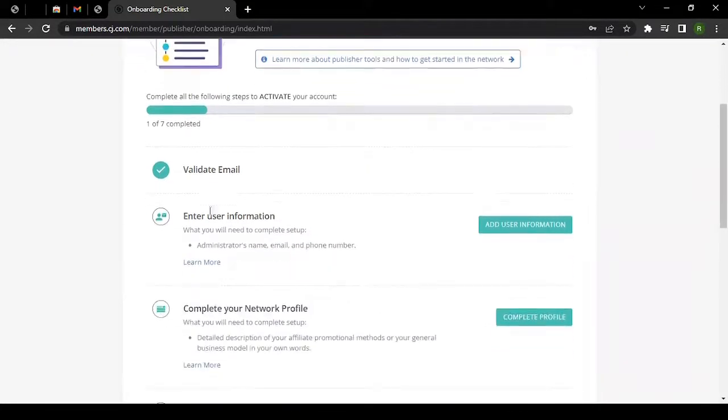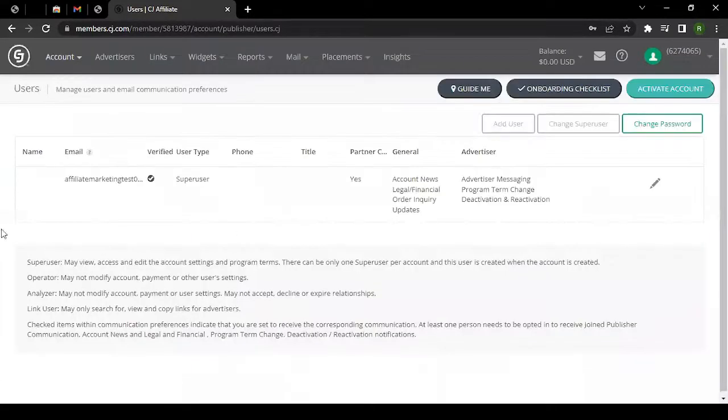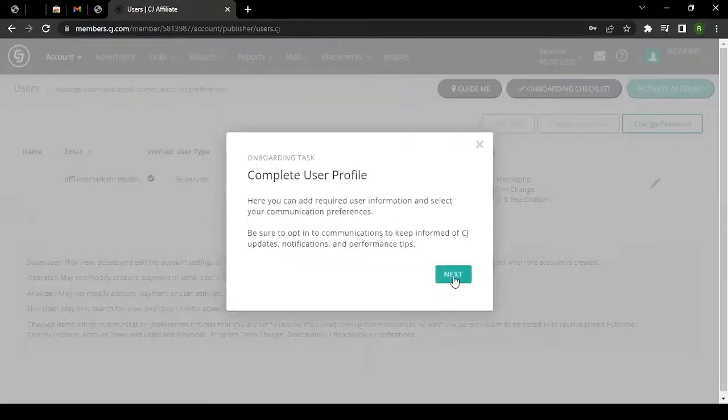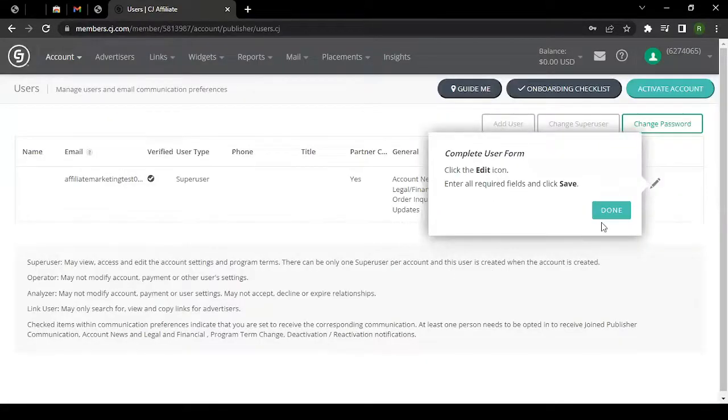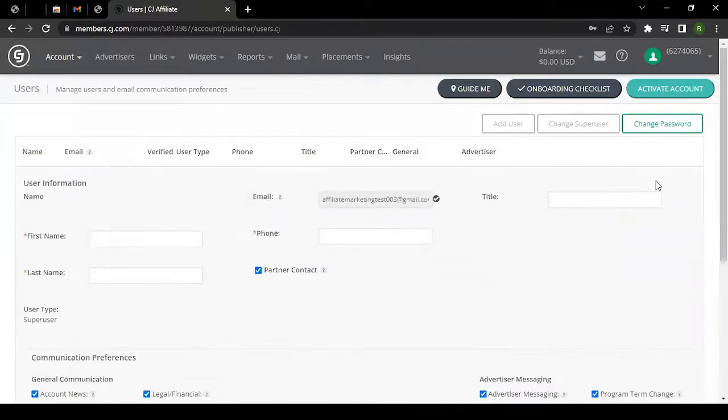So we already did the first thing, which is validate email. The second thing that we have to do is enter user information. For it, we can click on add user information. This should take us to a different section of the dashboard. We can give it a few seconds. Now in here, we can click on this pencil sign, but let's click on next first and close these pop-ups. Okay, this pencil sign.